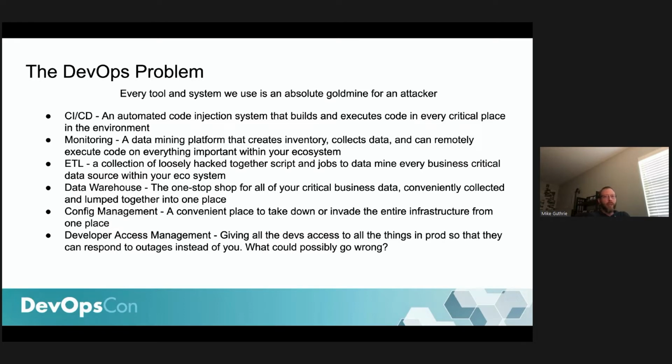CI/CD tools are basically a fantastic way for somebody to compromise and inject executable code all throughout your infrastructure, and to place it in all of the critical places in production and every environment. If they can get to your CI/CD, they've got all sorts of credentials. They've got firewall access. They've got security group access. They've probably got IAM permissions. You name it. If they can get into your CI/CD system, they can deploy and execute whatever is desirable for them throughout your infrastructure. That's a critical target.